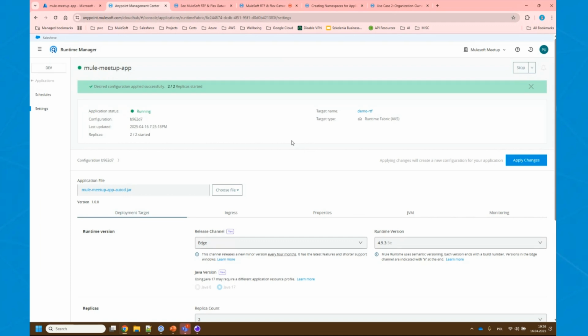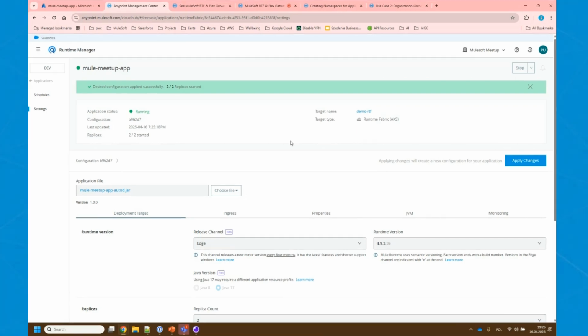Any other questions? So the question is about licensing again. I don't feel very comfortable with the licensing, but I would assume that if you scale, you will utilize the number of flows the same way as if you scale the workers or the containers in CloudHub. So if you have twice the size or two replicas, you will utilize twice as much.